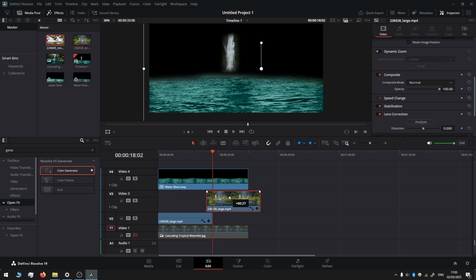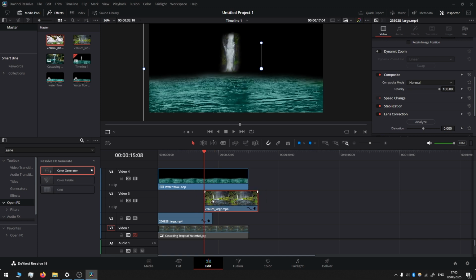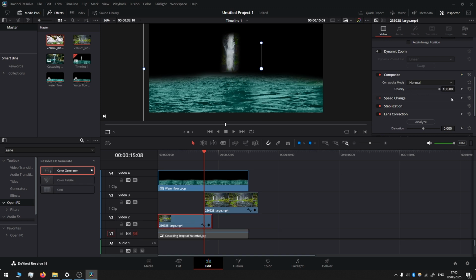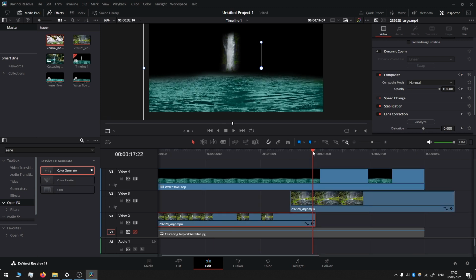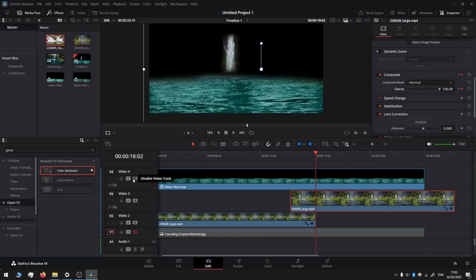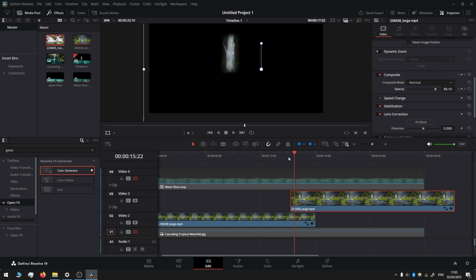Hold Alt to duplicate like that. I'll move it like this. Add keyframes here. Opacity gonna be 0, and the footage below we're gonna make opacity 100. Add a keyframe. Move all the way, almost all the way to the end. This one gonna fade out, so gonna be opacity 0. And this one gonna fade in with opacity 100. I will disable this top layer.